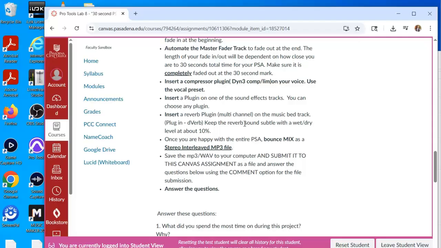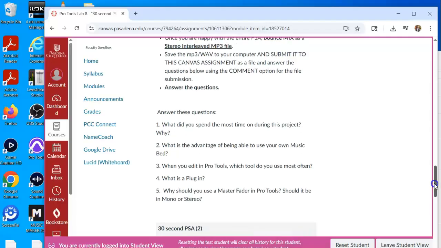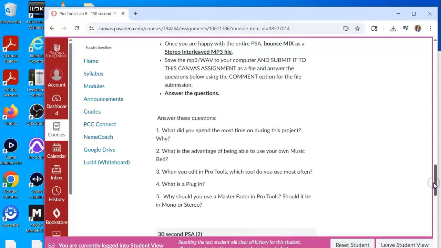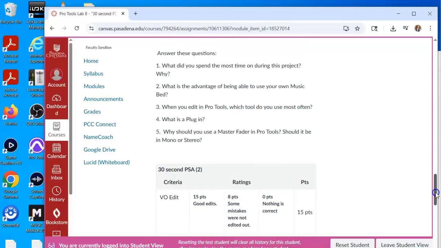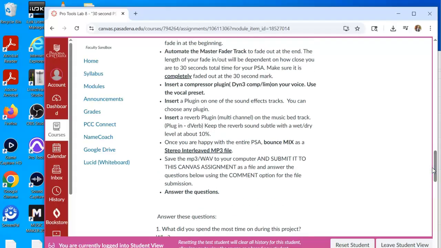Once you're finished, you'll go ahead and do a bounce mix. That will combine all of the assets, your voice, your music bed, your sound effects, your reverb effects, and master fader automation. It'll create that one MP3 file, and that's what you'll upload to this Canvas assignment. There's also a set of questions that you'll respond to as a comment before you do your last submission. All right, let's go ahead and begin with a launch of Pro Tools.